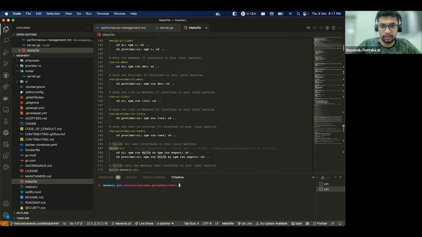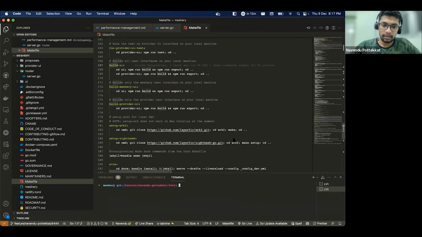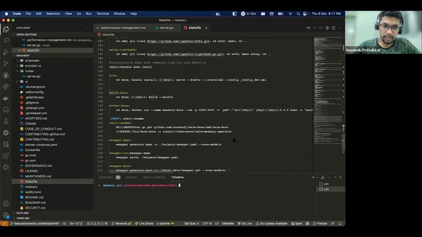So you can also look into all the makefiles that we have in the other projects as well, also within Meshery. Most of the development workflows and most of the production workflows are written as recipes here.